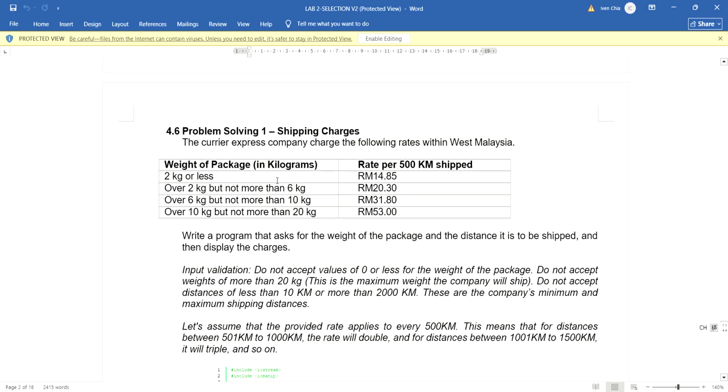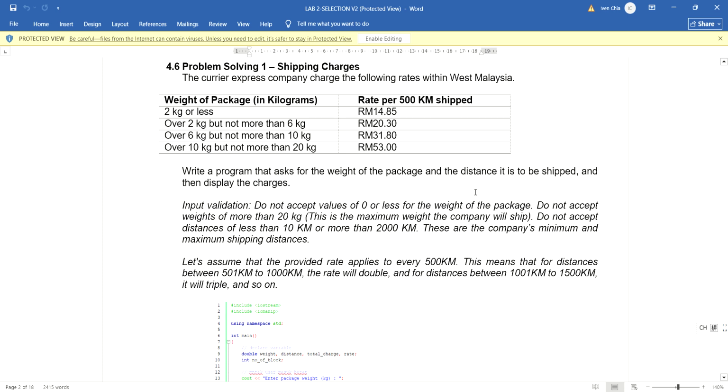Okay, moving on to the last problem solving, about the shipping charges. This table gives all the information we need. Different weights of the package have their own shipping rate. For 2 kilograms or less it will be 14 ringgit 85 cents. Between 2 to 6 kilograms is 20 ringgit 30 cents, and so on. So we need to write this program.